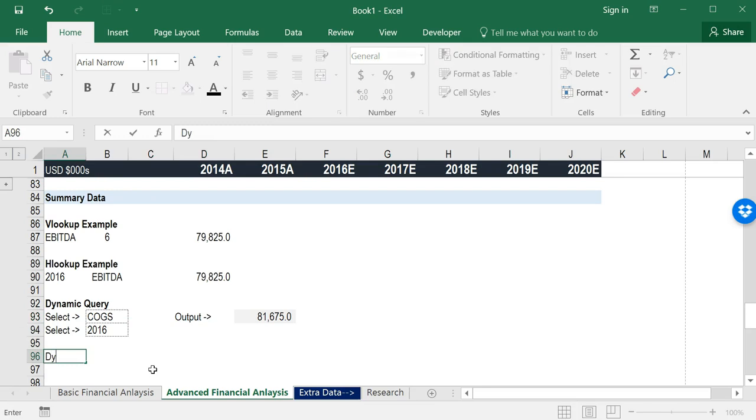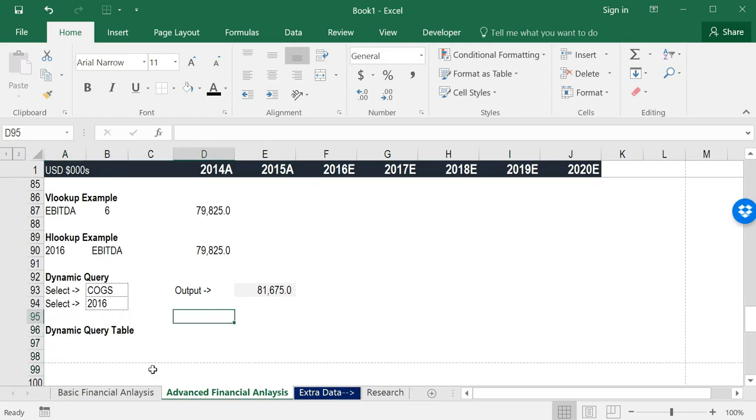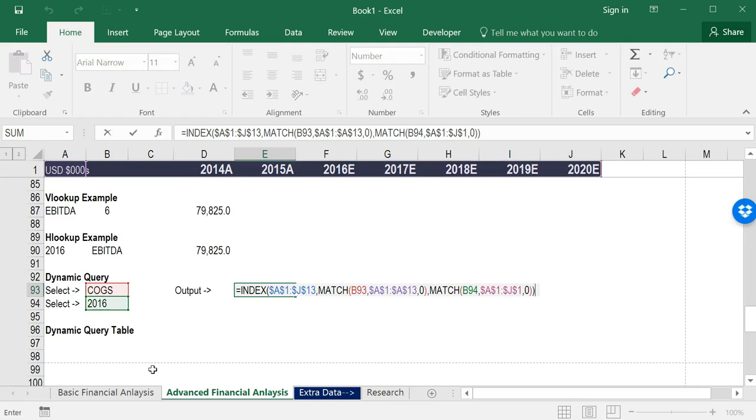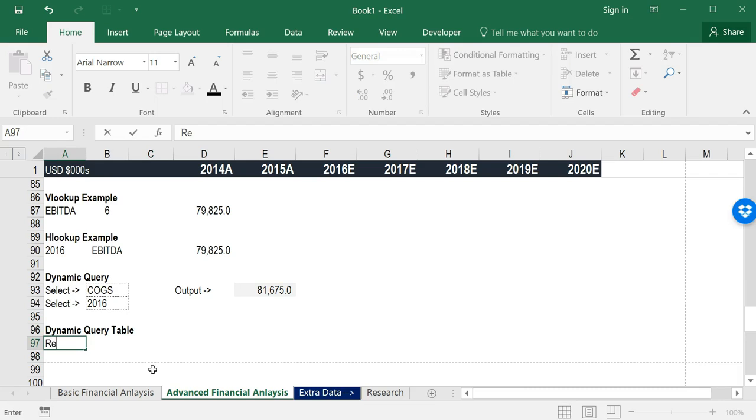And let's also make below this a dynamic query table. So what we're going to do is we're going to take this index match function and just take it one step further to make a table. Let's say that I want a summary table of just a few things. I would just want to know revenue, EBITDA, and net income.